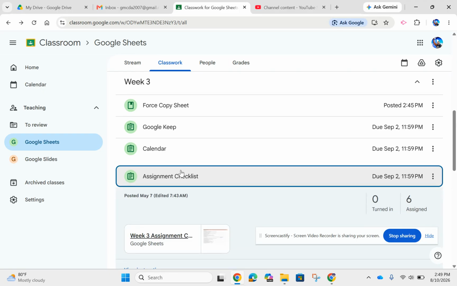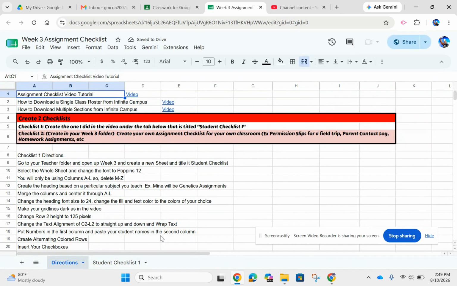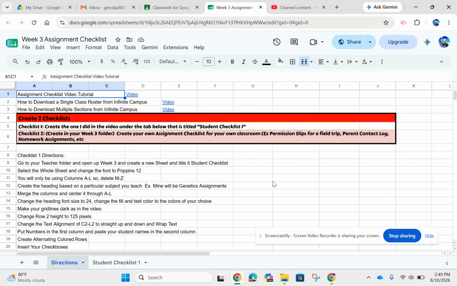Okay, now this is where you're going to start creating. So you're going to open up week 3. And this is also where you're going to start to use those folders that you created. Your tutorial video is here. Now, I don't know if your school district uses Infinite Campus. If it does, these videos show you how to download your rosters, things like that. But if you don't, then just disregard it.